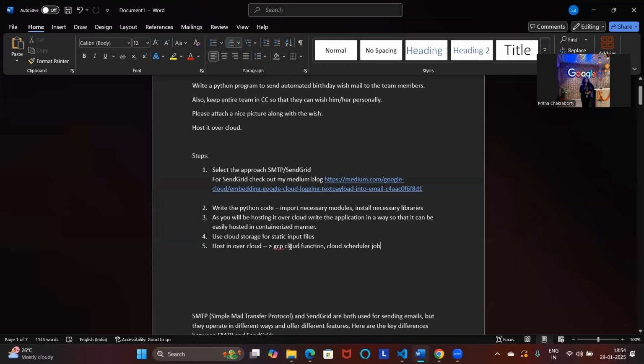Here I will be using a Cloud Function and a Cloud Scheduler job, because every day at 12 a.m. this job will get triggered, which will check from this Excel list whether today is anyone's birthday or not. So you have to check the month and the date. And if it is someone's birthday, he or she will receive the mail, otherwise not. So these are the steps which you have to follow.